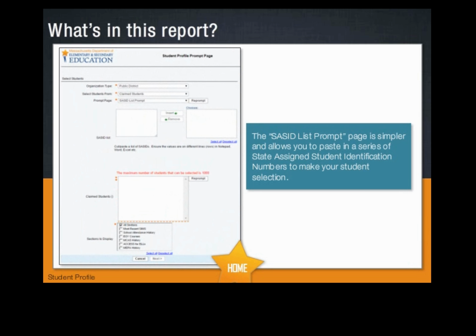The SACID list prompt page is simpler and allows you to paste in a series of state-assigned student identification numbers to make your student selection. You might take the basic approach if you know a student's grade or demographics, or want multiple students who share a common demographic. But SACID might be quicker if you have a list of specific students you want to learn more about.